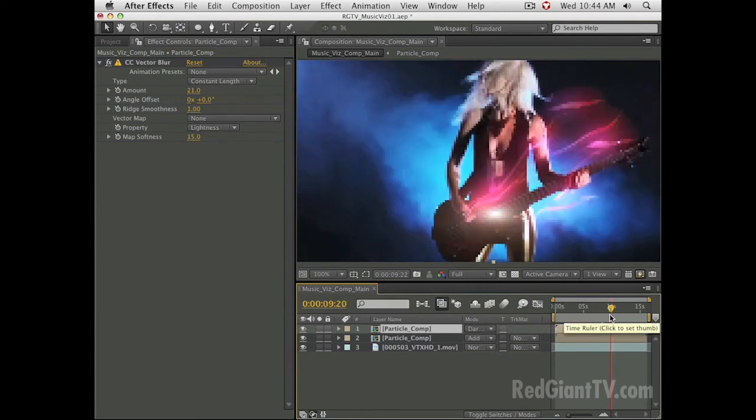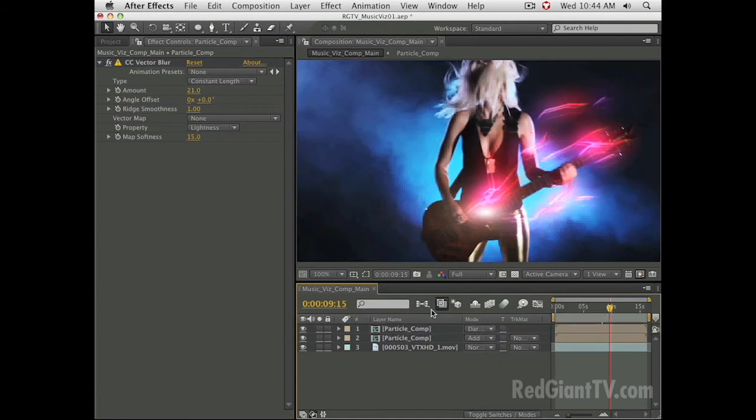And on this first one here, maybe we don't want an add blending mode. Let's try something like darken. There we go.